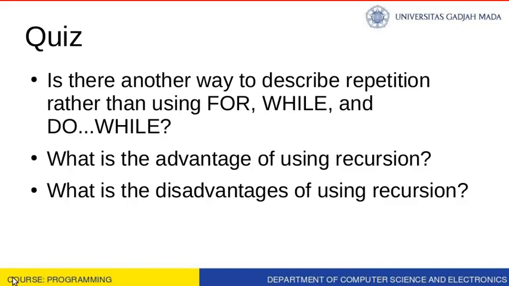Now I hope you can answer this quiz. Is there any other way to describe repetition rather than using for, while, and do while? Yes, by using recursion. And then what is the advantage of using recursion? The advantage of using recursion is that the program is simpler. We will see in the next example about this.